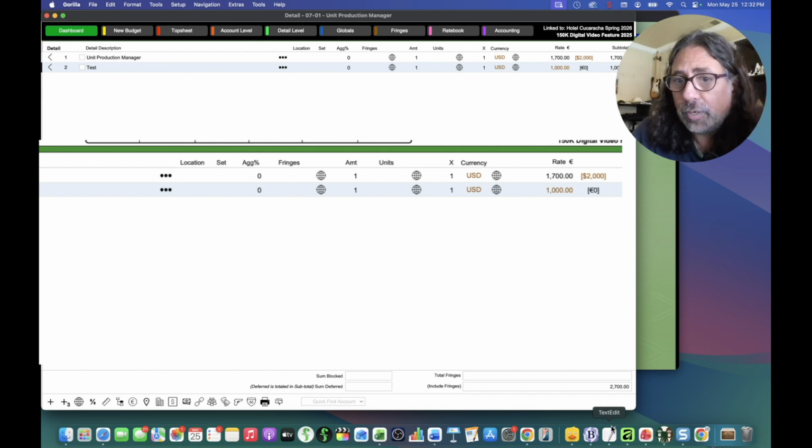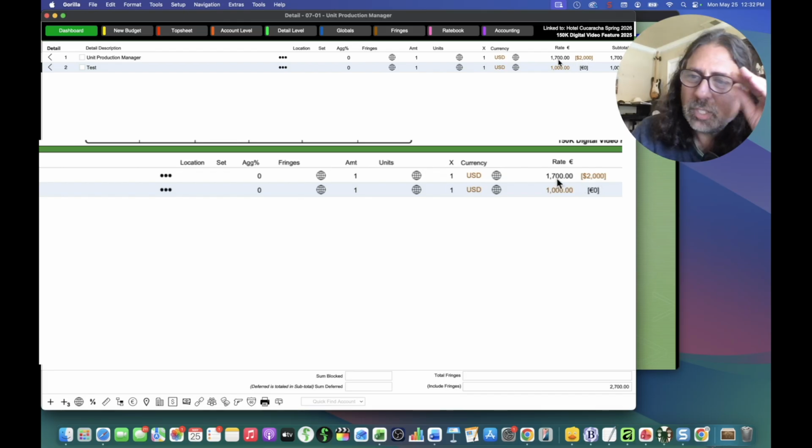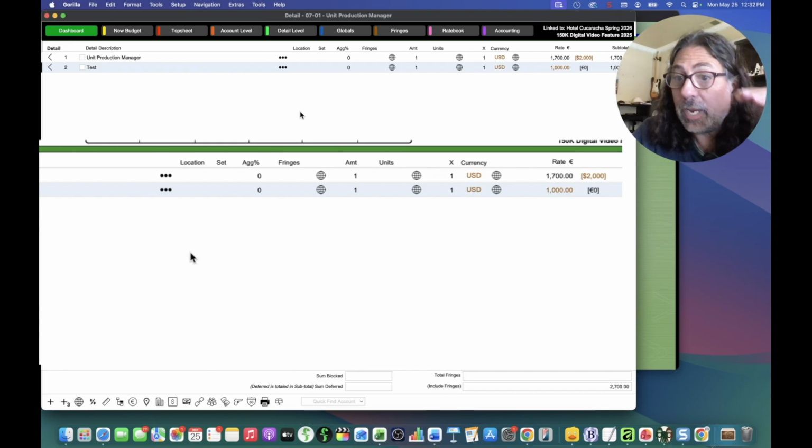It's 2,700. But notice the difference. Here we have a conversion of 2,000, and here we have 1,700. So it can be confusing, but some people have asked for the feature to be able to enter, like, if you want to enter Chinese yuan as 5,000 and not have it converted, this is the feature to use.